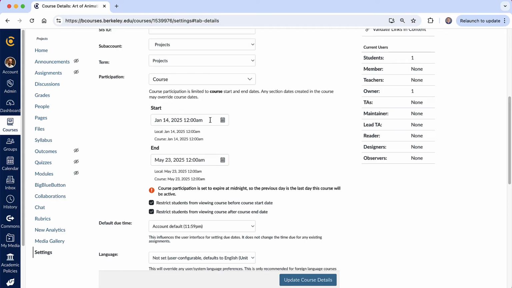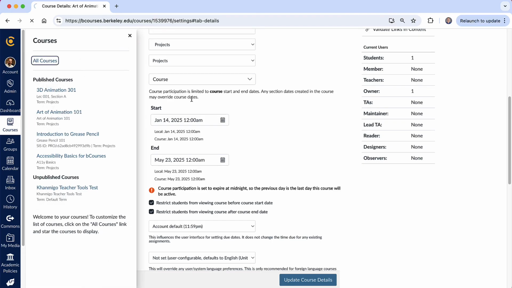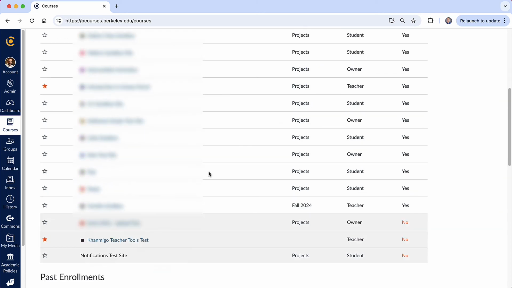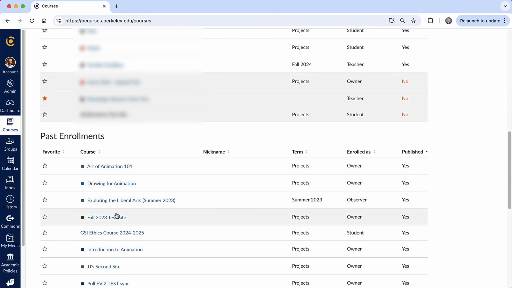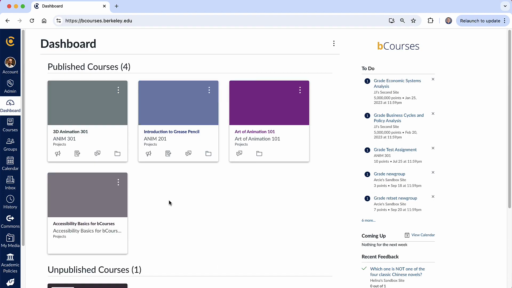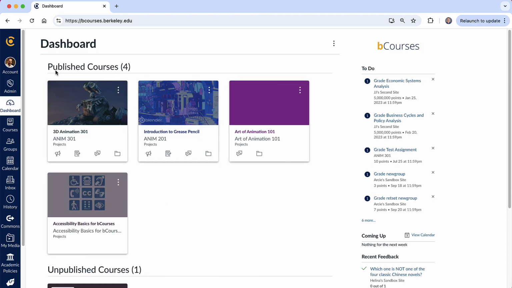Okay. The other advantage to putting in a start and an end date on your course is that when you go to your full course list, if it's between those dates, it'll show up at the top of this list here. But after the course has ended, it will show up under past enrollments. So that provides a little bit of organization for you as you move from semester to semester. So let's go ahead and go back to our dashboard. And since we've published our course site, it's now showing up under our published courses section on the dashboard.